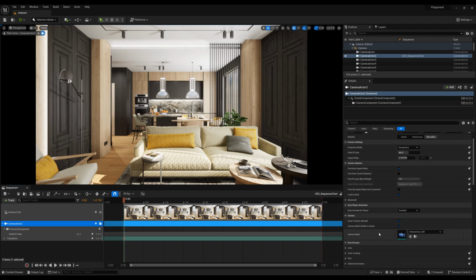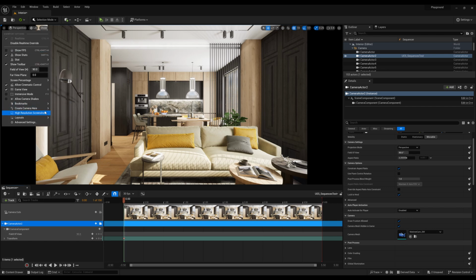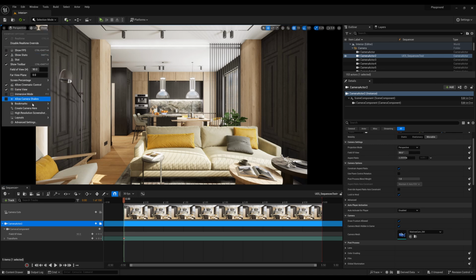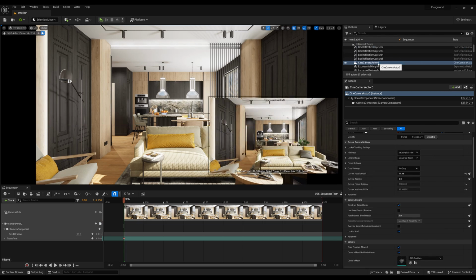And I just realized the camera that I have here is the default camera, which doesn't have as many properties. The recommended one is the Cine Camera Actor. I'm gonna create, just by going into this little lines settings, create camera here, and I'm gonna create Cine Camera Actor. I'm gonna name it something that I understand.